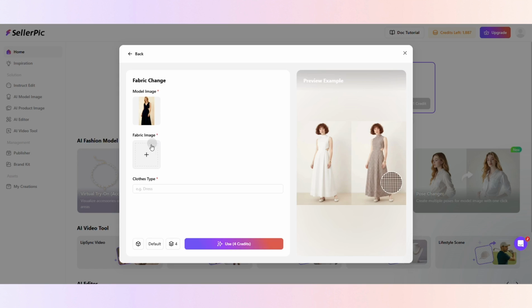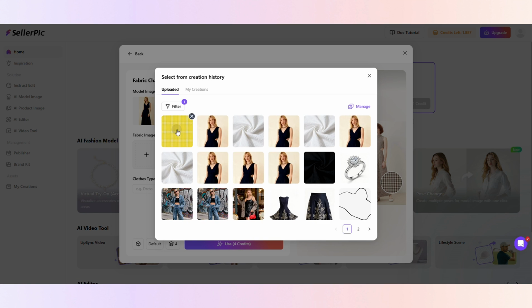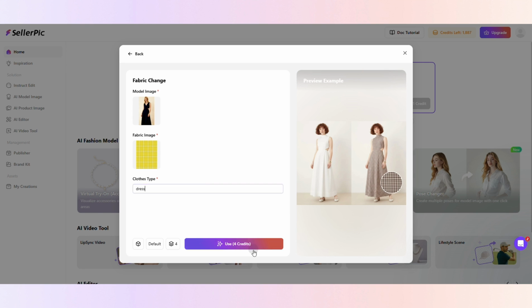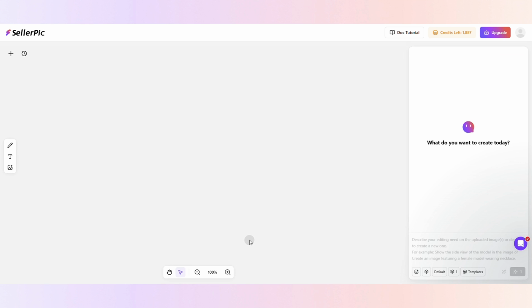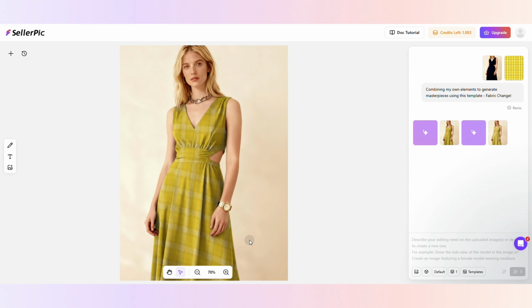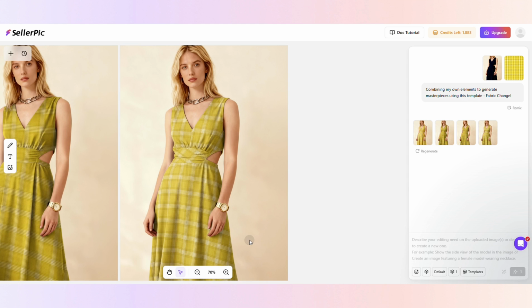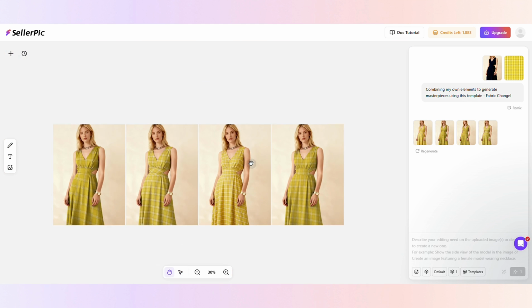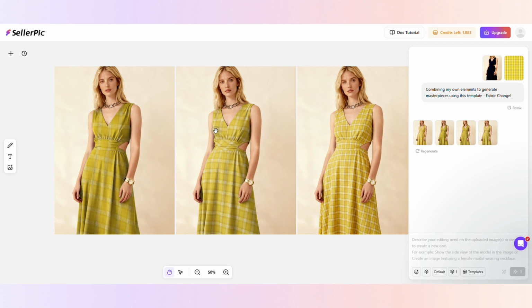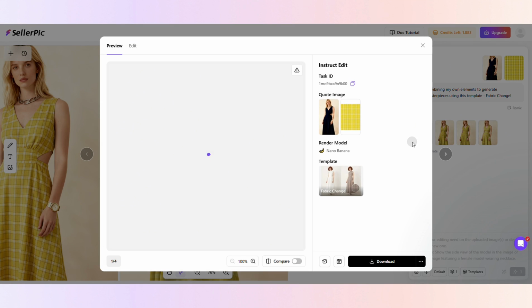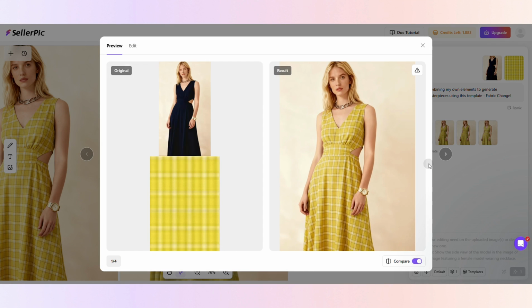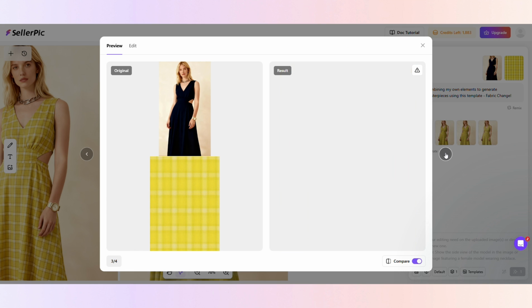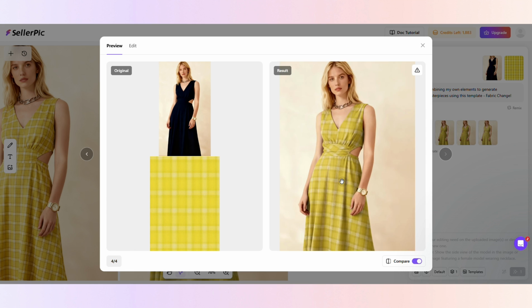Click here to select the fabric style you want your clothing to be changed into, then describe the type of your clothing, and click Use to generate. You can also view the generated comparison image to check the effect. The consistency is excellent, and the details match the original.